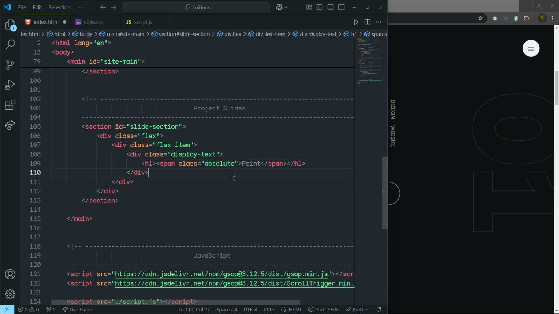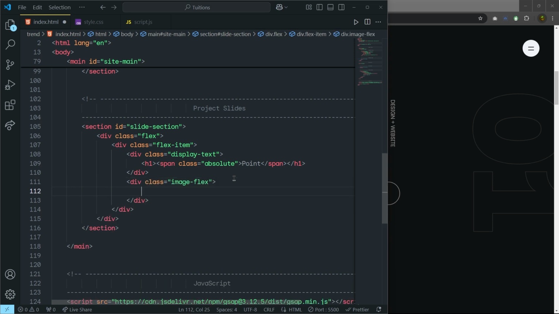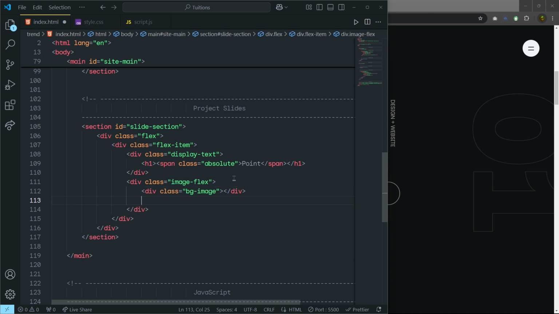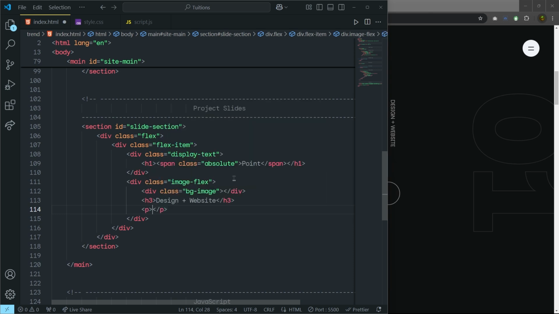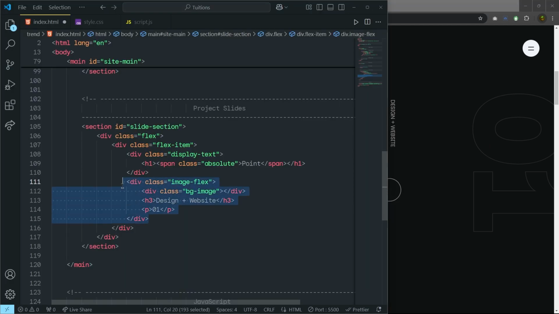Just out of this div, we create a class called image flex, and inside that, we have a div with the class bg image. Using this div, we are going to add the image inside this section. Just out of that, we add an h3 heading tag with the class design plus website. Then we add the paragraph with the slide number, which is 01. Just out of that, we have this circle. After a few minutes, we'll add the circle.